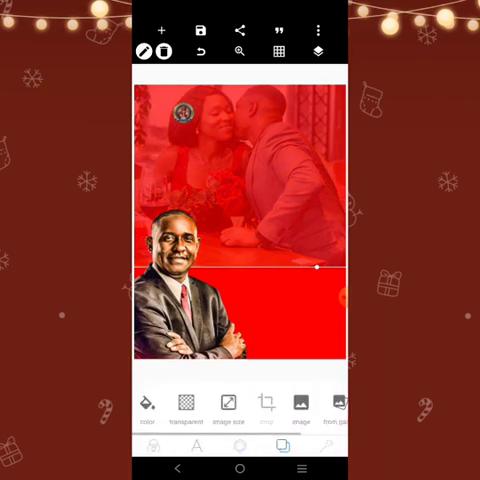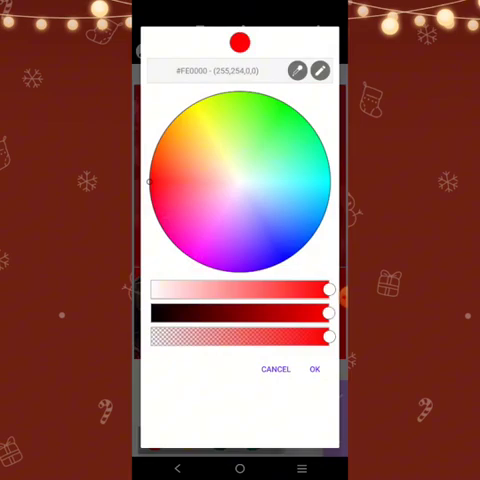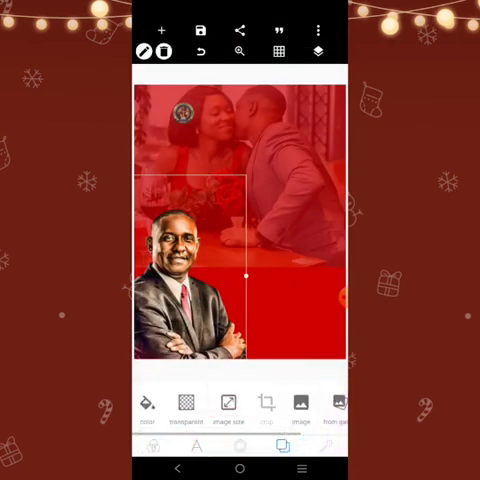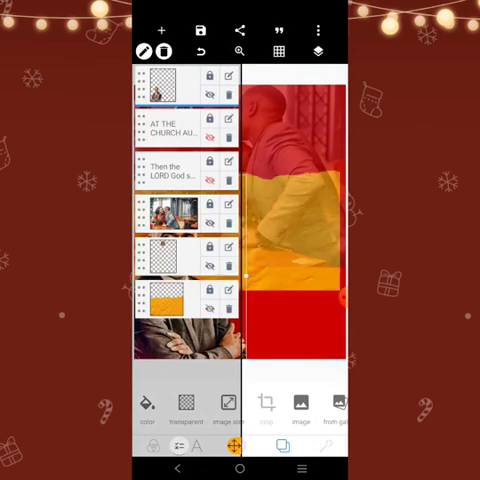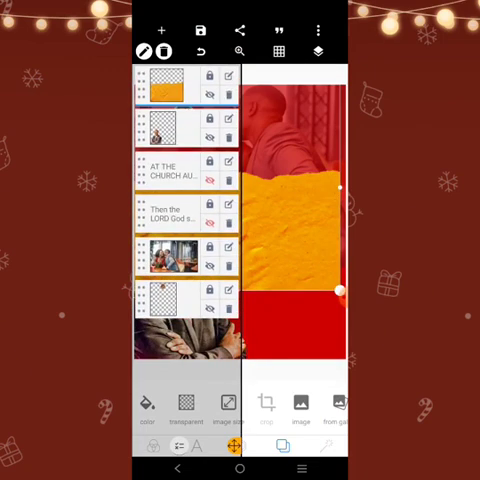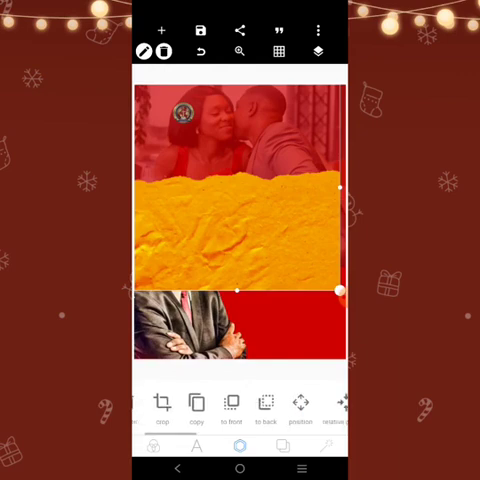Right, you can darken it a little. Right, then I'm going to bring this guy here. I'll make it white and I'll bring it to the front.